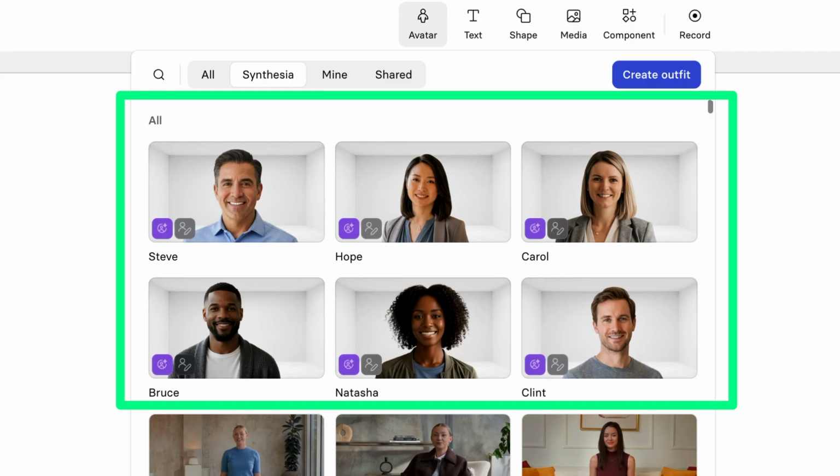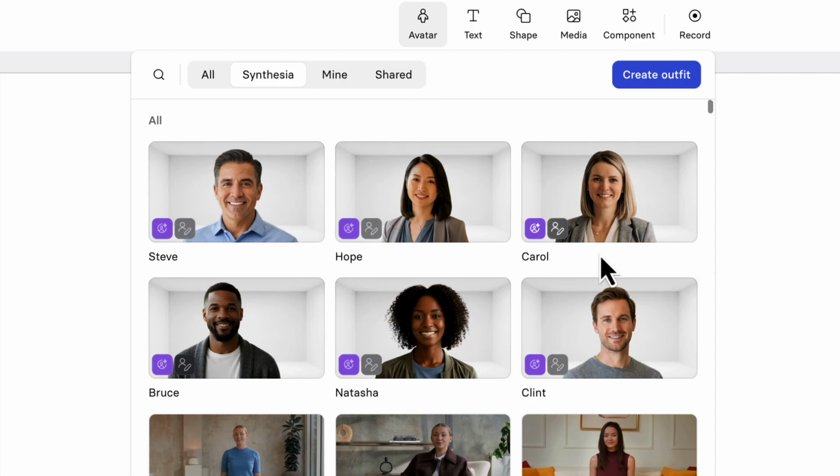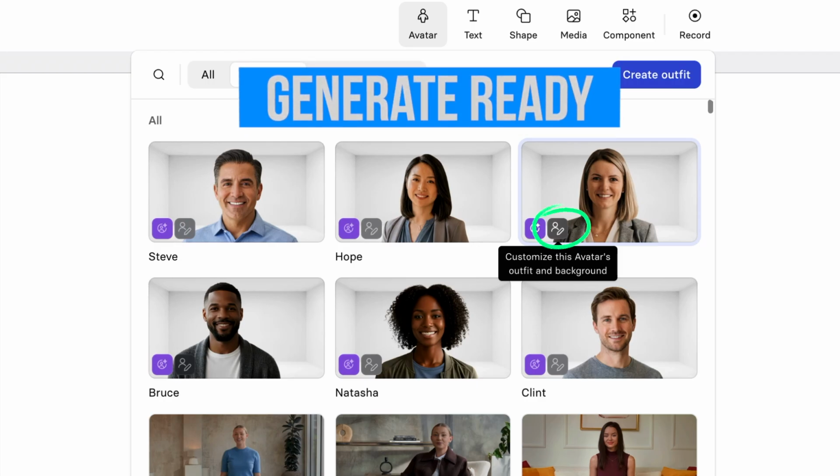But first, there's one critical thing you need to know. This is cutting-edge technology, so at the time I'm filming this video, it only works on Synthesia's 6 newest avatars. But soon, they'll be rolling out this feature to many other avatars as well. When you're scrolling through the avatar library, be sure to look for this gray icon in the corner. That icon means this avatar is generate ready, allowing you to customize both their outfit and their background.